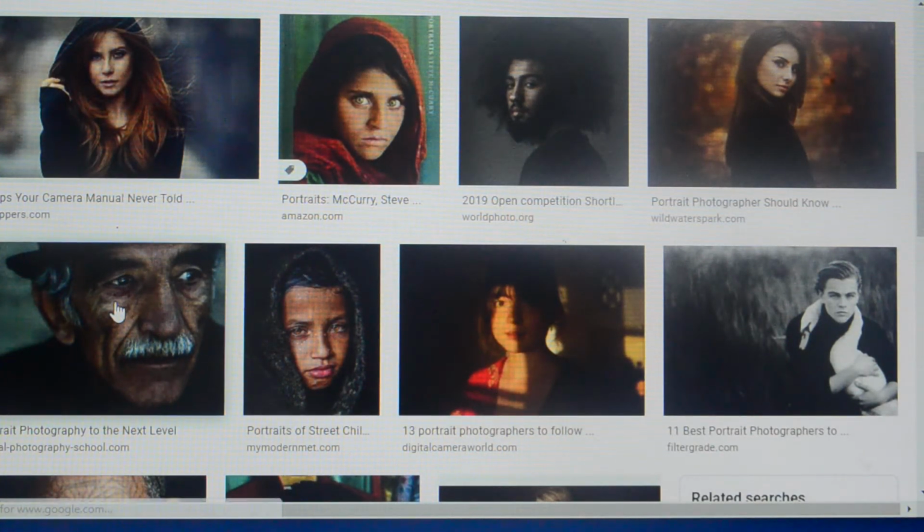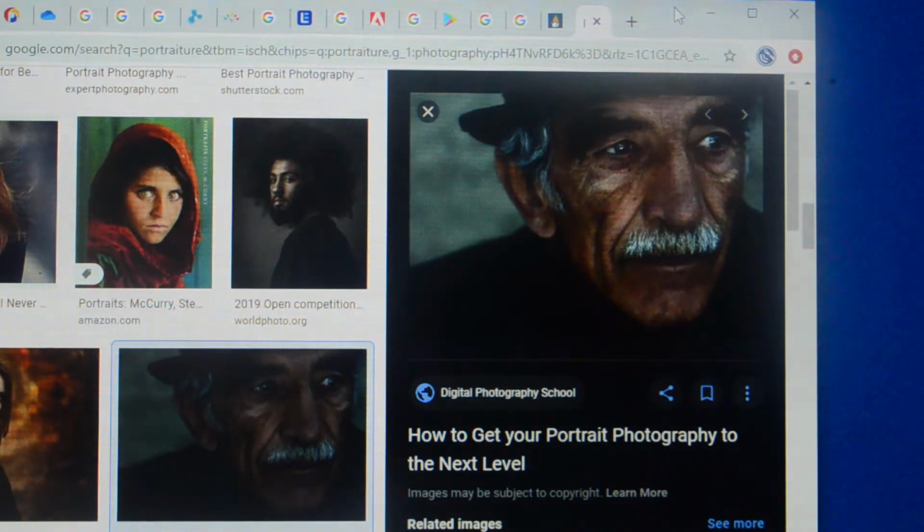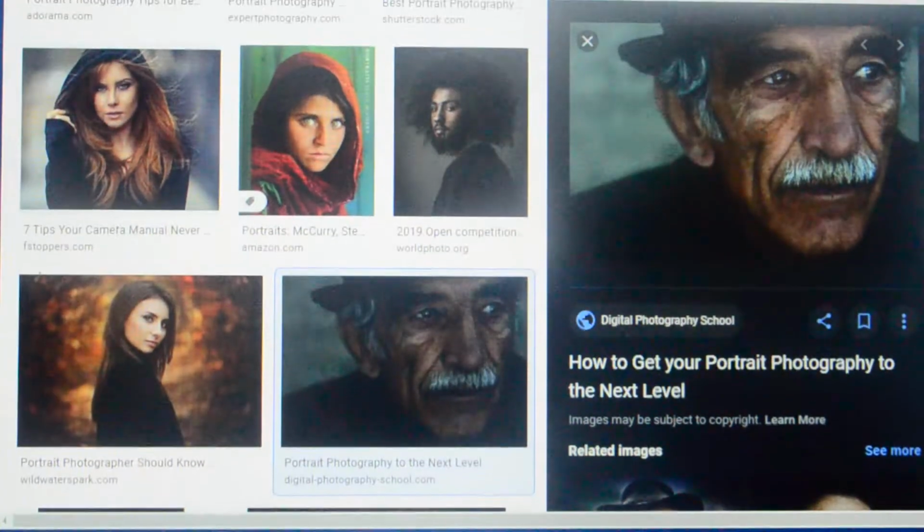Oops, can you guys see that one? I just get so excited. I start talking about stuff, and I don't realize if it's in frame or not. Yeah, there we go. Okay, so he's not even looking at the camera, but that is a portrait.